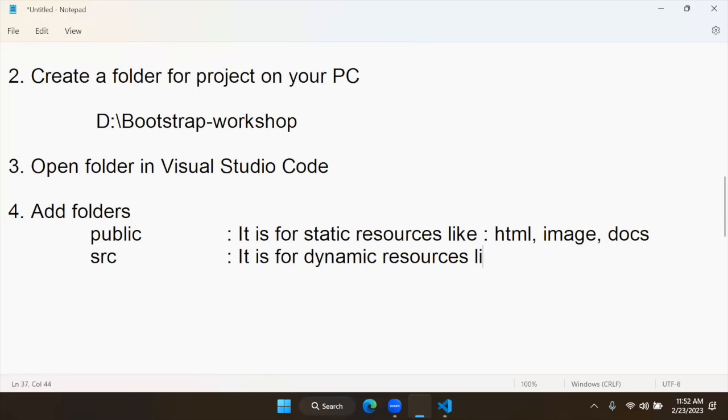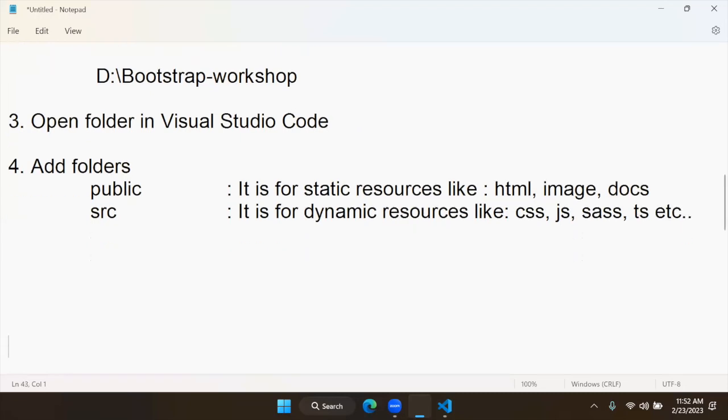Dynamic resources can be CSS, JavaScript, SASS, TypeScript, etc. You can use these folders for those. You add these two folders. Okay. Now, after you do that, we have one more piece of work.